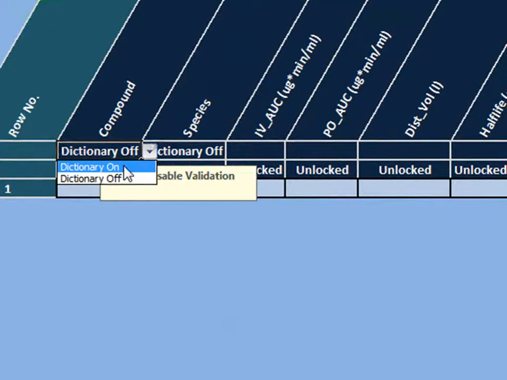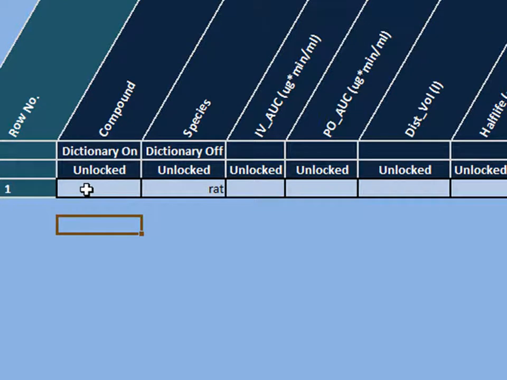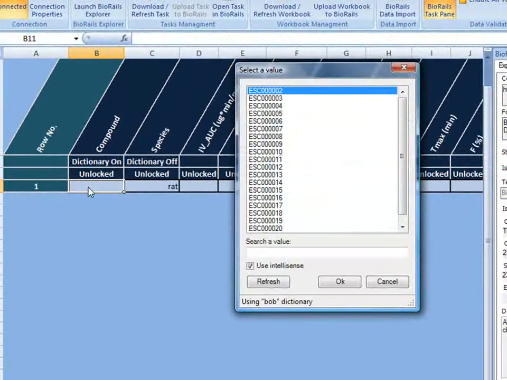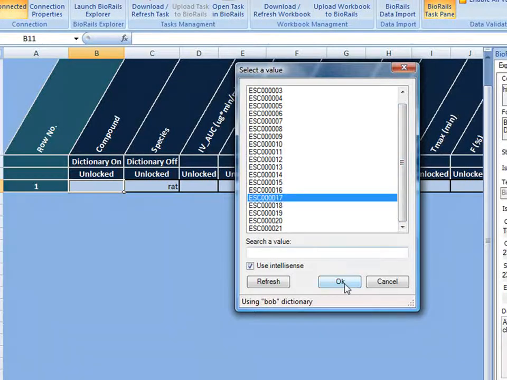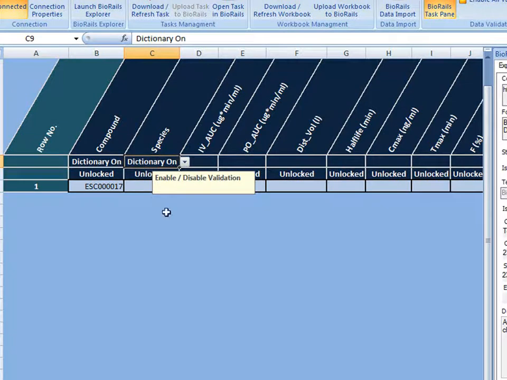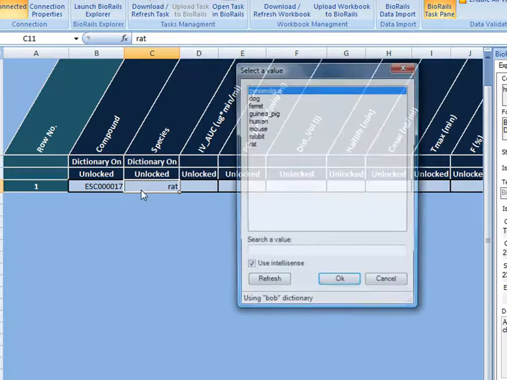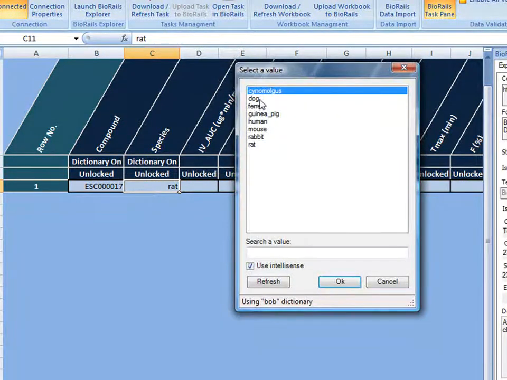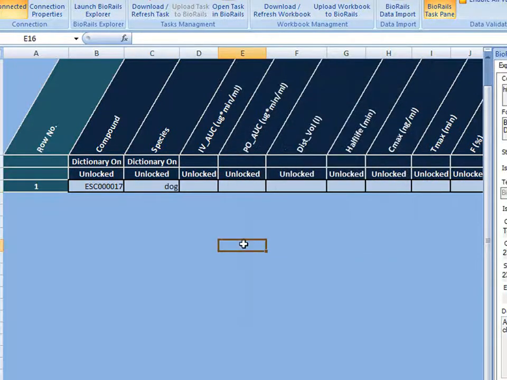If I then switch on these dictionaries, I can then look up the compound within, again, the same BioRails metadata and use it in the cell sheet. Similarly for this one, I may want to look up the species lookup. Again, I can pick up that particular species.